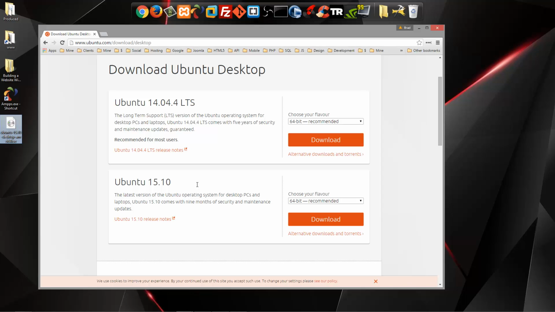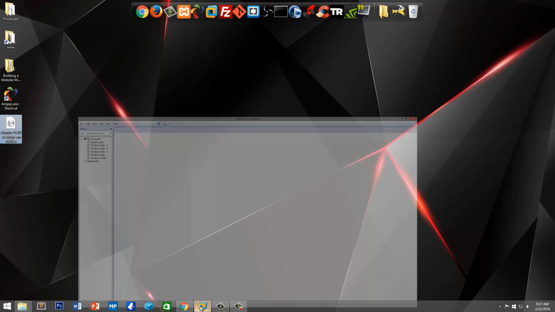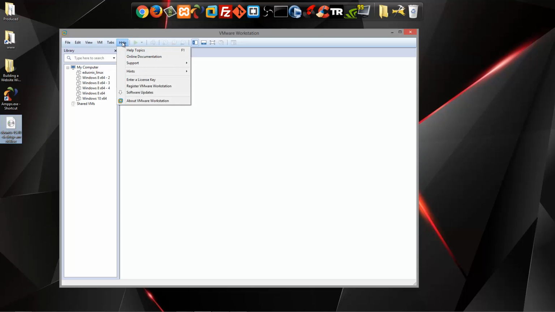Right now the latest version is 15.10. That's what we're going to be installing. I'm on a 64-bit machine, so that's what I'm going to choose. I would click download, but I already got it. You can see it's right here on my desktop. You're also going to need VMware Workstation. Like I said, I think this is version 10. Let's just check that out.